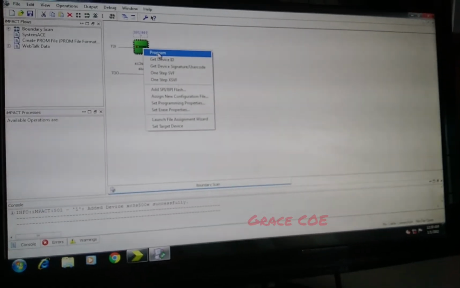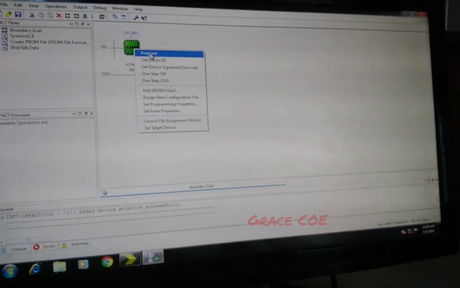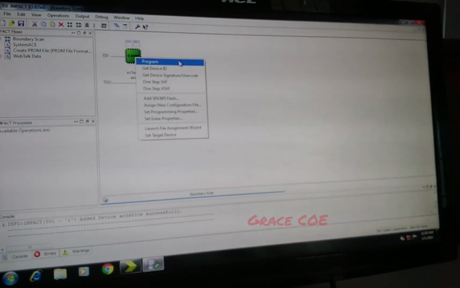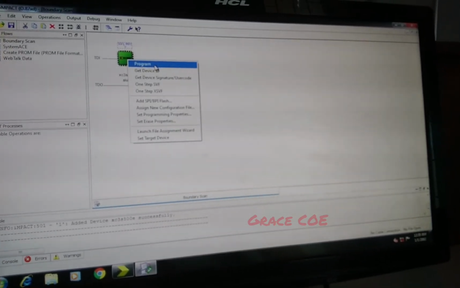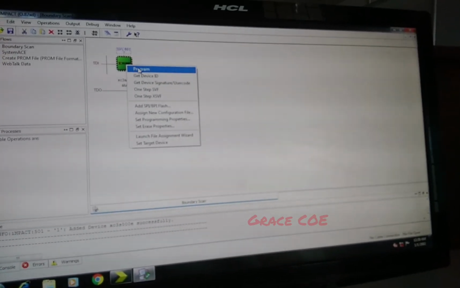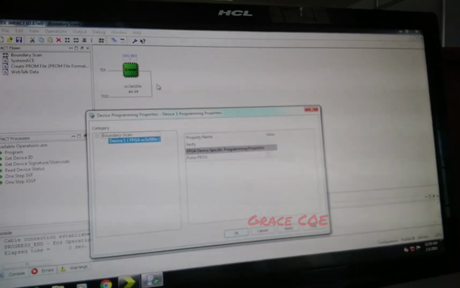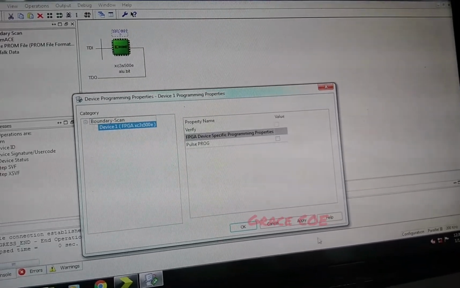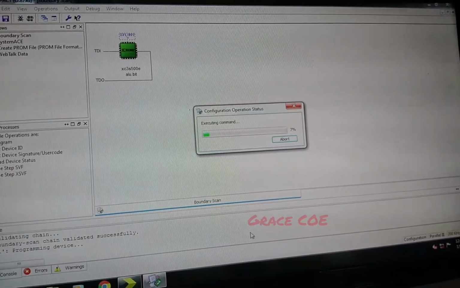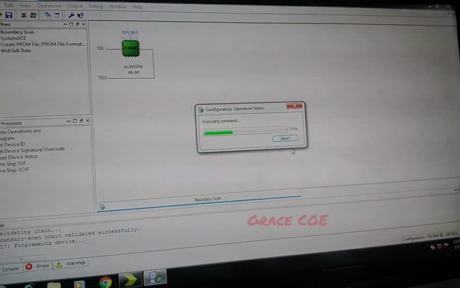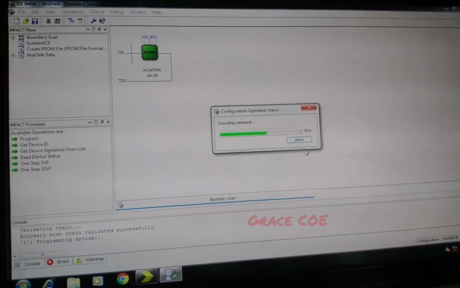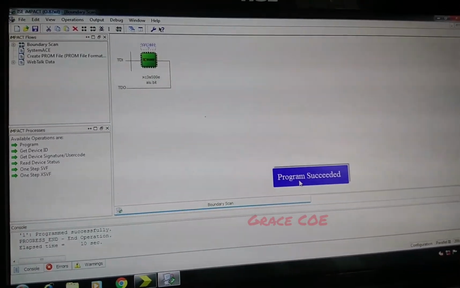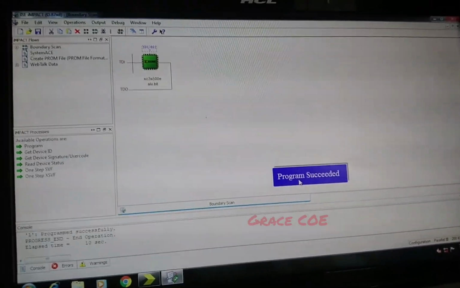Before you can program this device, you should ensure that our FPGA kit is connected to the respective port of the PC. Only if you have already connected that, you'll be able to program the device. After doing that, you'll right click on this and click on program. Now the program we have written will get dumped into the kit. We'll click OK. You can see the program is getting dumped into the FPGA kit, and the program has succeeded, which means it has been dumped into the kit.